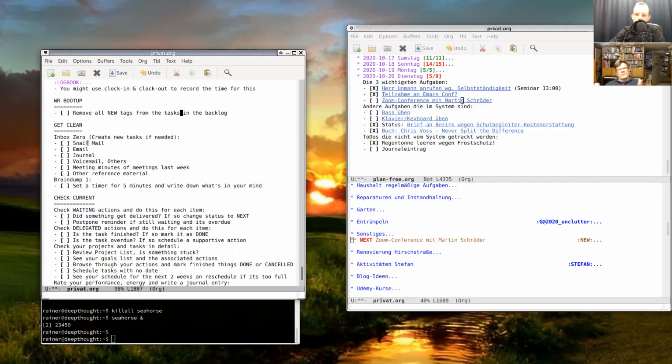Is it somebody that wants to sell something that I don't want to buy? Let me throw it away. If it's something I need to take action on, then I create an action item in my capture file and will process it later. The same goes for my email inbox.